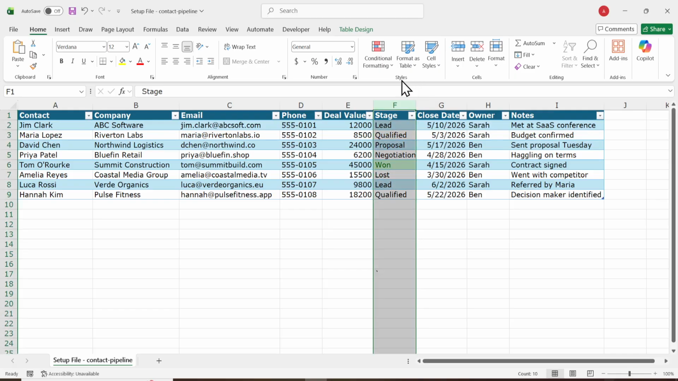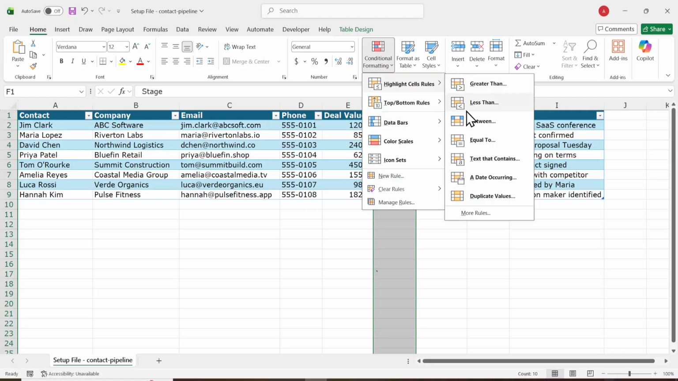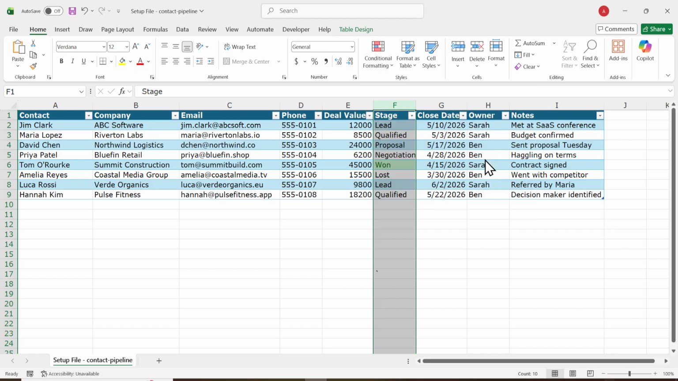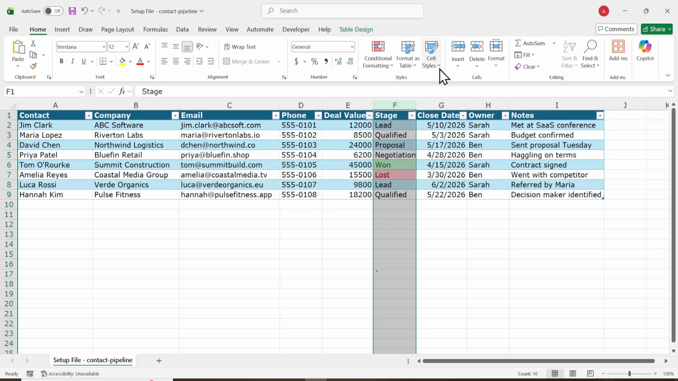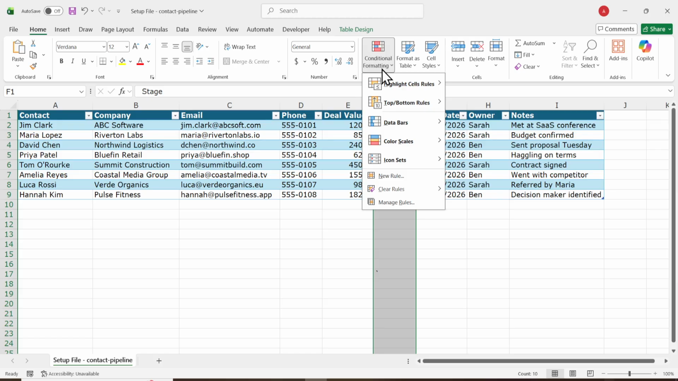Now repeat the same path for the next stage. Keep column F selected, go to Home, then Conditional Formatting, then Highlight Cells Rules, then Text that contains. In the text box, type Lost. Open the Format drop-down and choose Light Red Fill with dark red text. Click OK. Repeat it again for Negotiation.